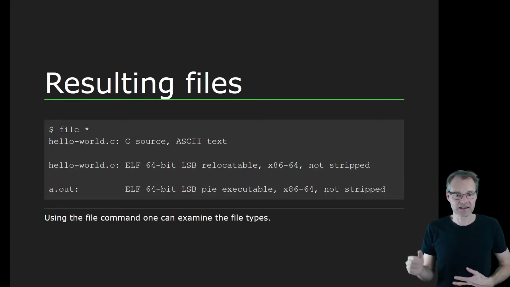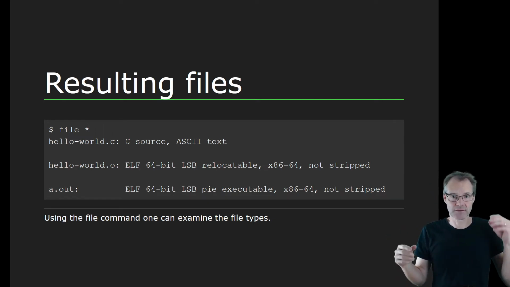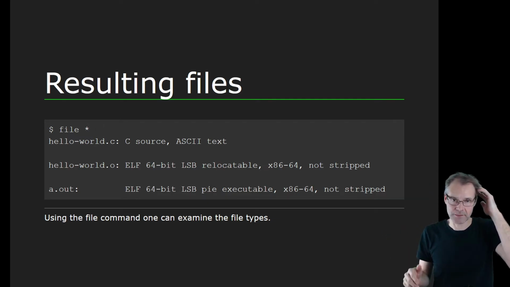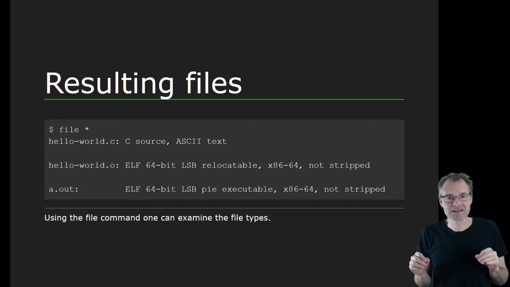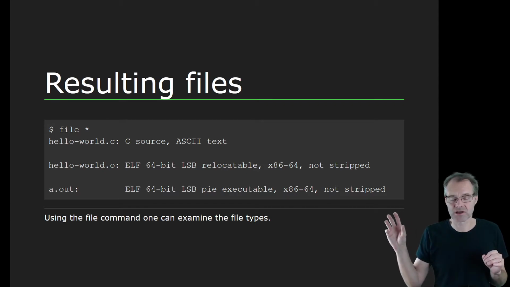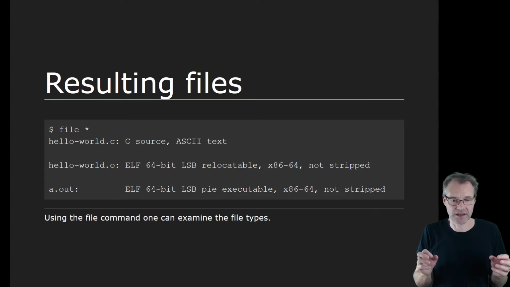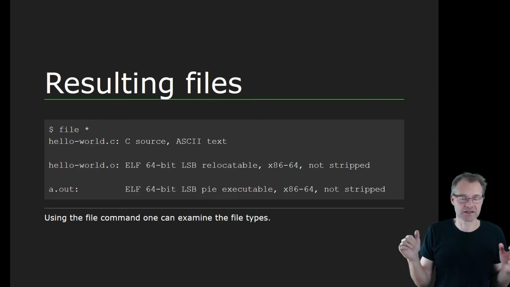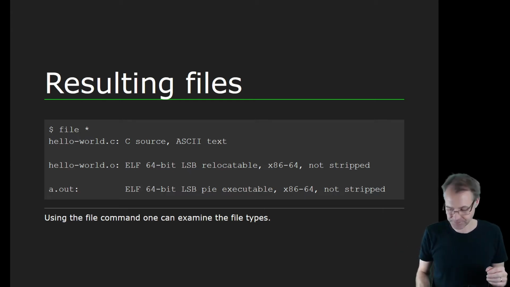The resulting files, let's have a look at them. I'm still on my Unix terminal when I do this, just to be able to investigate a bit more. So I see I have resulting files. I have the C file, which is C source, just a text file. And then I have the O file, which is an ELF file, relocatable for the x86 architecture, not stripped, so it contains a bit of extra symbols. And then I have an a.out, that is also an ELF file. It's an executable, this one. And same about the architecture, and it's not stripped, so it contains some symbol data.